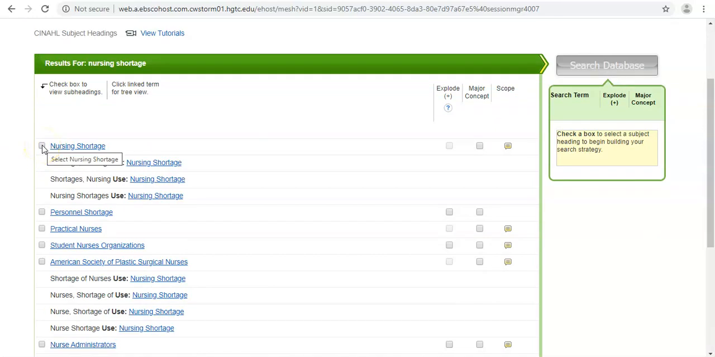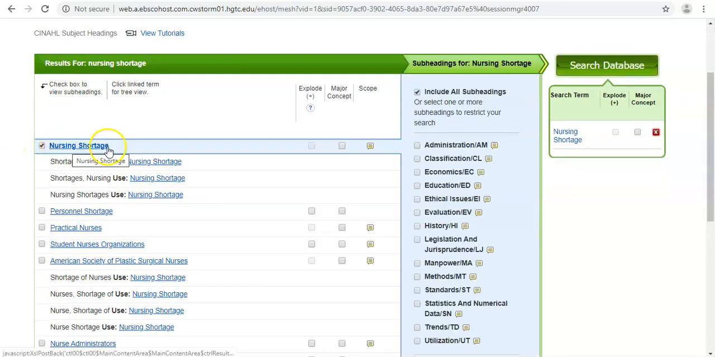We're going to check the box to the left of the words nursing shortage. We're also going to check the box that says major concept. That means that this will be the primary subject of any articles that are found. Now we're going to slide over here on the right-hand side and select the Search Database box.